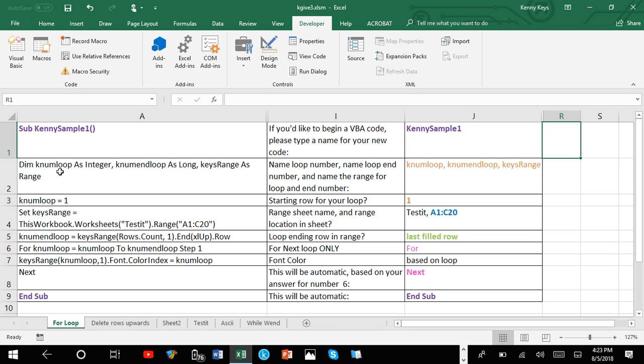It says dim, which basically means to create. So we want to create a K num loop as an integer, which is a container that holds a number, and comma, space, what's your next container name? That's going to be K num end loop as long, which is the same thing. That's for the ending number where the loop will end.